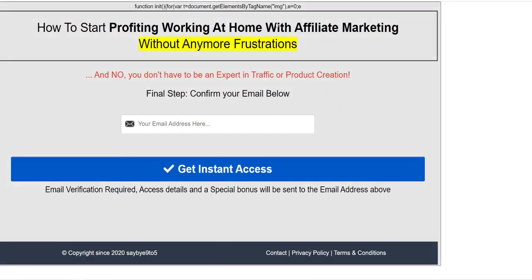This is called a squeeze page. All right, so don't bother about all these elements here. How to actually start profiting working at home with affiliate marketing without any more frustrations. Once they input their email address here and click Get Instant Access, they'll be directed to either your bridge page or directly to the sales offer, depending on how the offer is. So this is called a squeeze page.